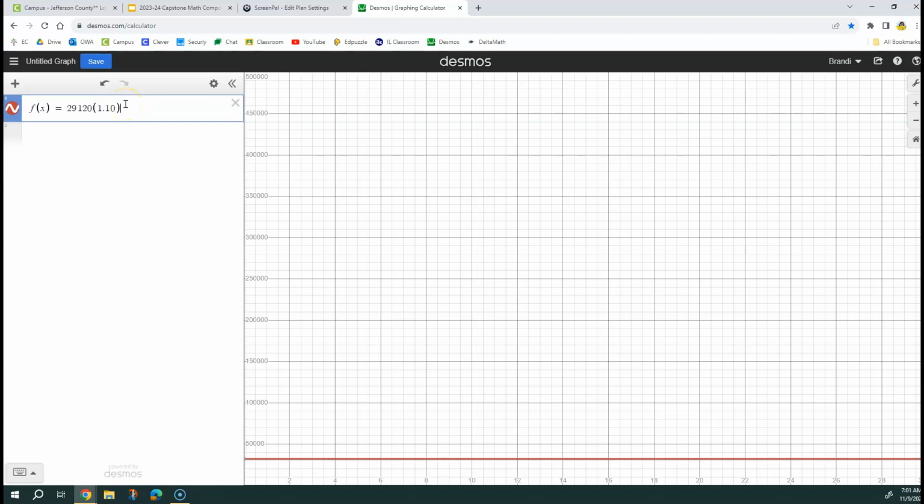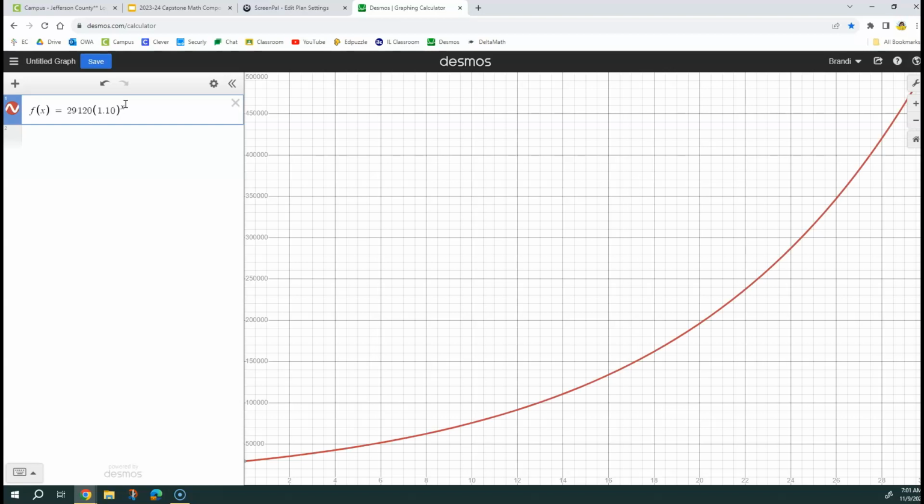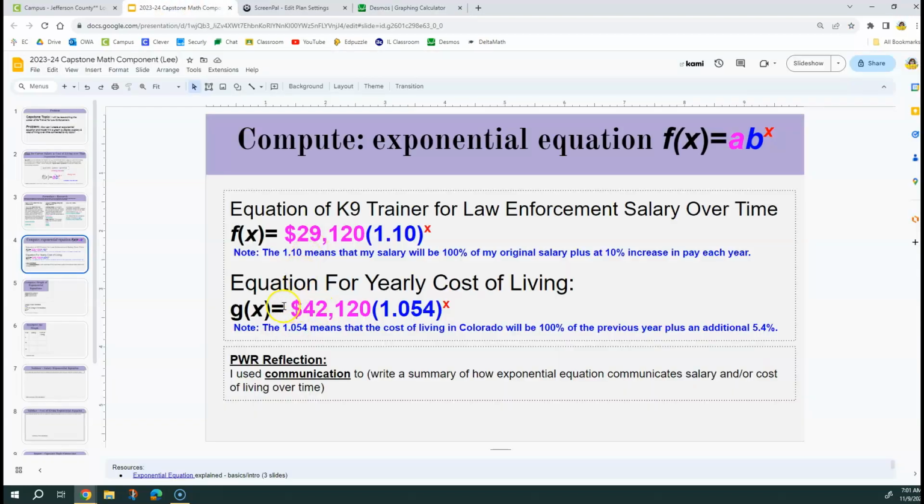So there's a couple different ways you can do the X. I click on Shift 6 to get that little caret, and now you can see how my cursor has done that upward piece right there. And then when I type in the X, oh my gosh, look what I get. Oh my gosh, it's gorgeous. There's our salary exponential equation. Amazing, isn't it?